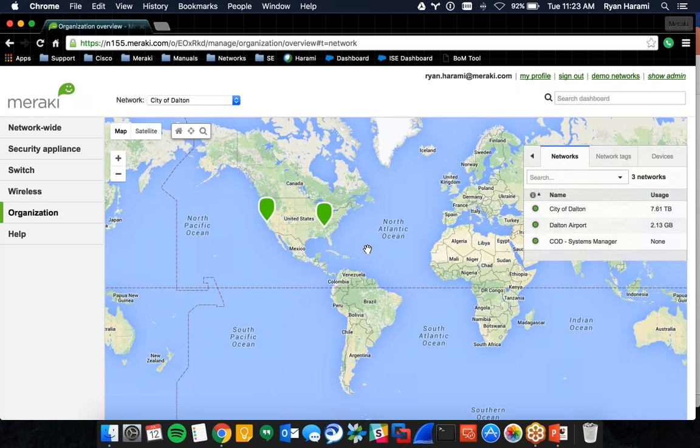But this page here is really just a great way to see the health of your entire infrastructure from one glance. Okay, so you can see that this is the City of Dalton and Dalton support. When Meraki devices are born, they get initialized with a location out here in California, and that's probably what that is here. But here we can see he's got City of Dalton, Dalton Airport, both those networks are green.